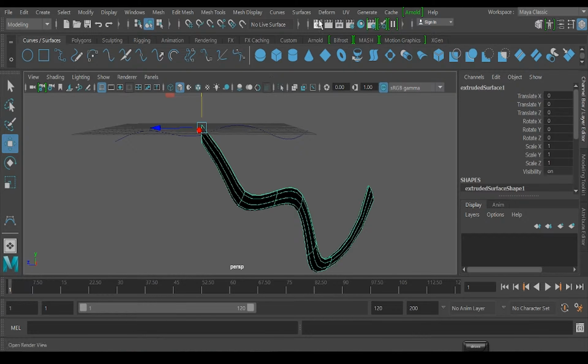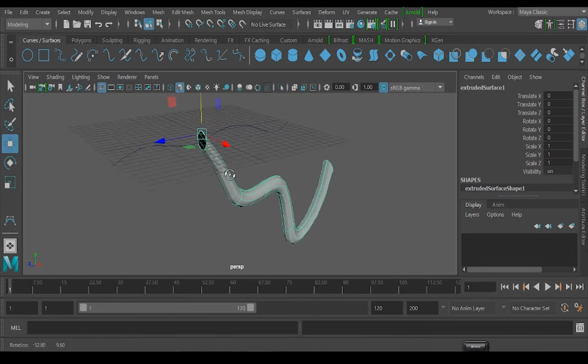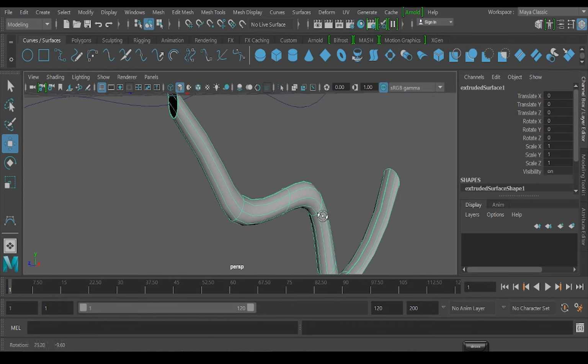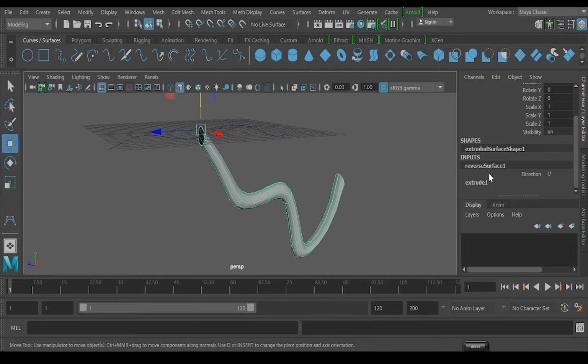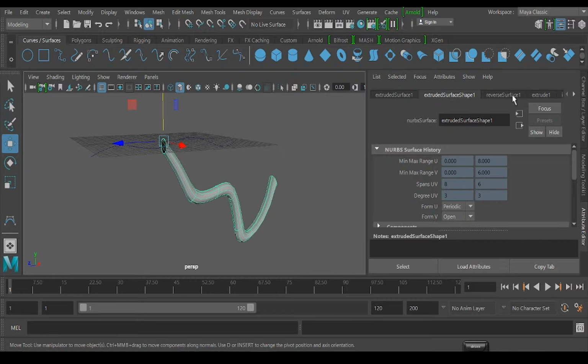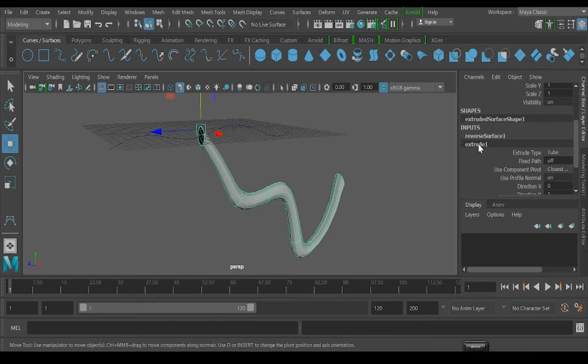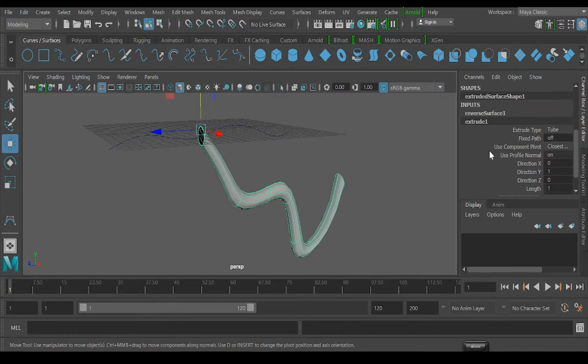So once again, it's flipped. I'm just going to go to surfaces and reverse the direction. Boom. Now we want it to stick onto this curve. What do we do? How do we do that? We're going to go to the extrude down here. So if I hit Control A, if I'm somewhere over here, changes between the two, and I want to go look for my extrude.